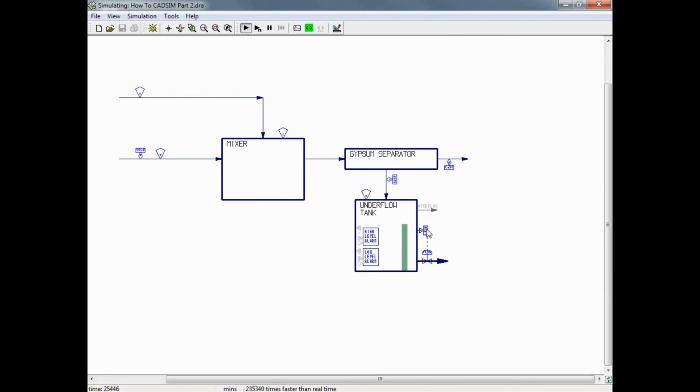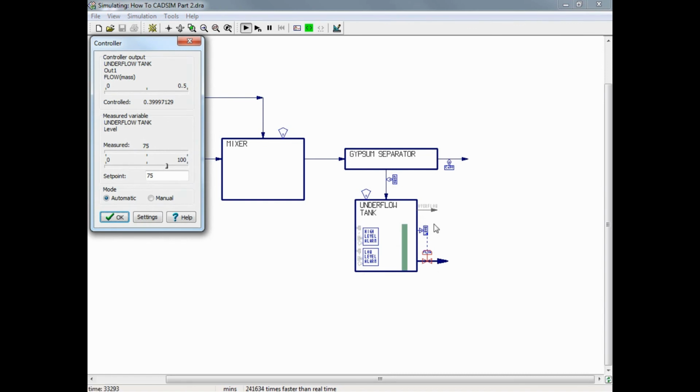If we want to change the level in the tank, we can change our PID control specification here and change it to 50%, for example, and we'll see the level bar changes that way.